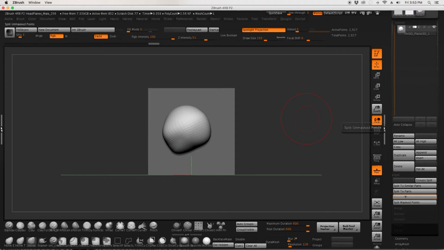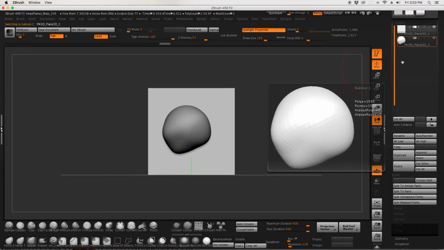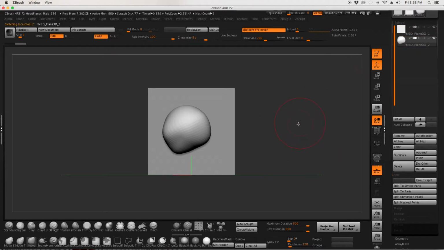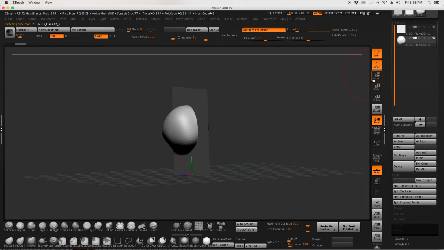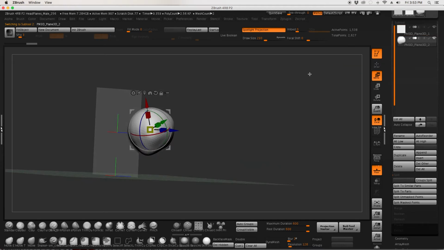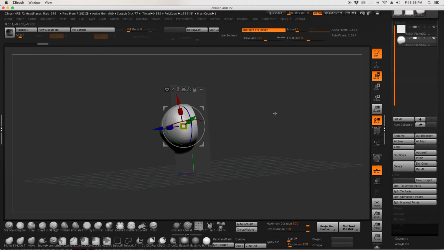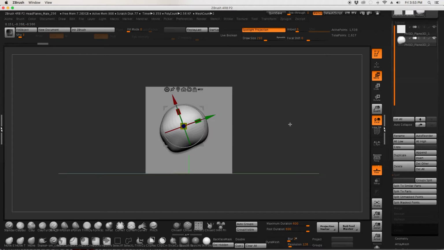So when I click on that, you'll notice that right here now it has split the two pieces of geometry into their own separate subtools. So now I can come in here and I can do whatever I want with this piece of geometry without affecting the underlying piece right there. All right, so hopefully that's understood. Anytime you use an insert mesh brush, you should get in the habit of applying that piece of geometry.